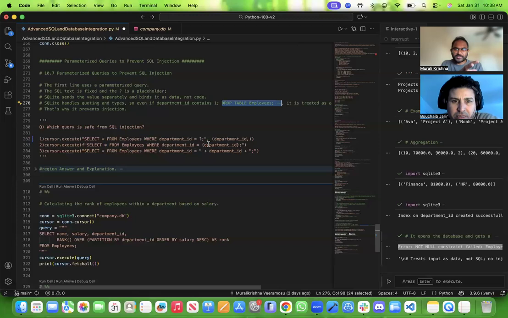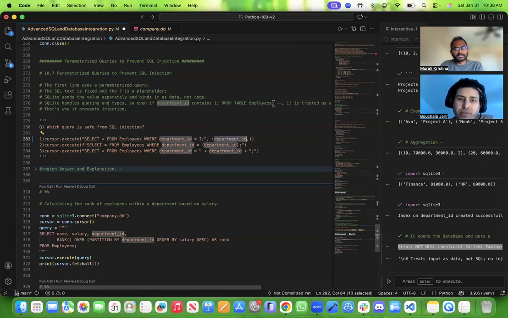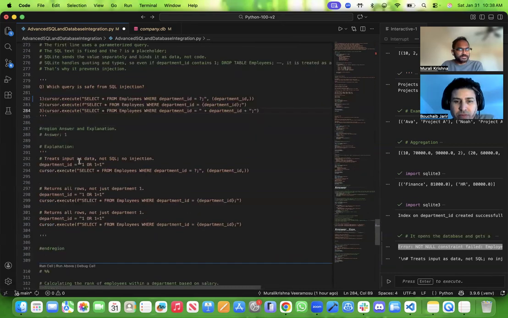So in order to prevent it, if we parameterize it, this value will be taken as a string literal. It won't be taken as a SQL query. It will be taken as a string, and this value will be inserted in the department ID field as a string, right? Or an ID. So that is the explanation. This is the same explanation here.